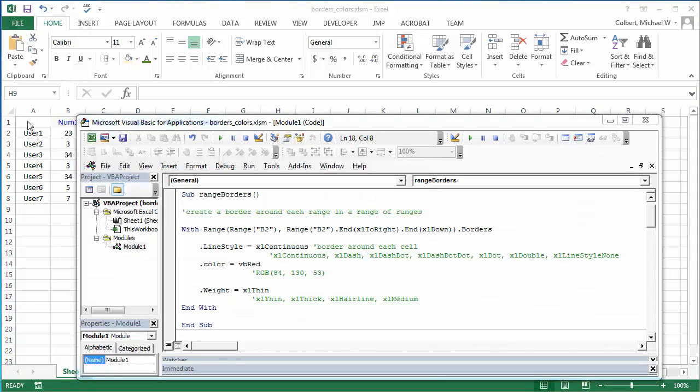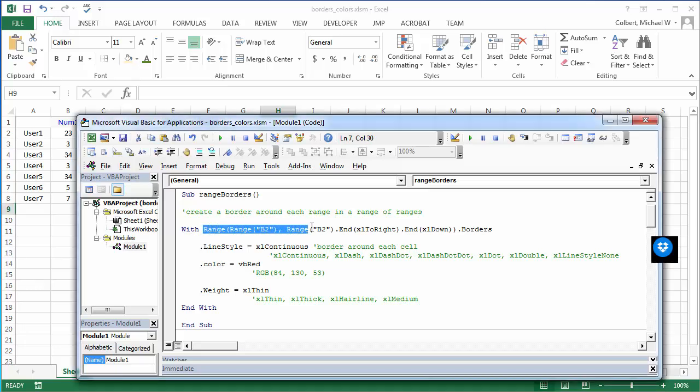So here we're going to look at doing what we just did there, selecting a range of ranges and then putting a border around each individual cell or each individual range inside of there. So I've created my sub. I have marked my range of ranges here, and I'm selecting the dot borders property. I'm using a with statement.